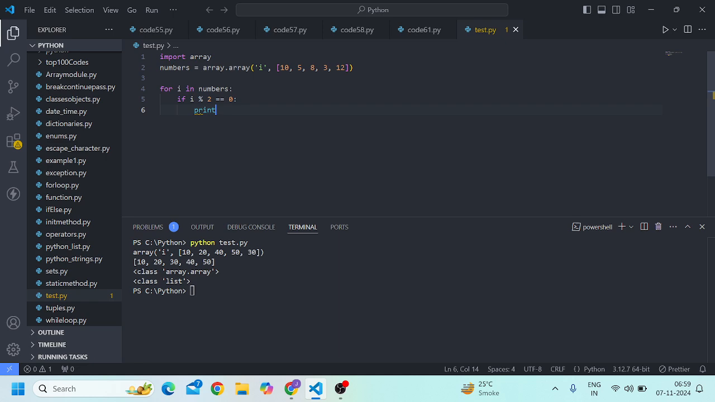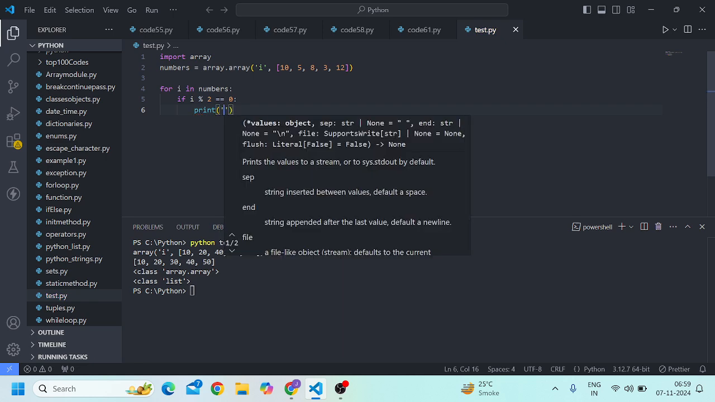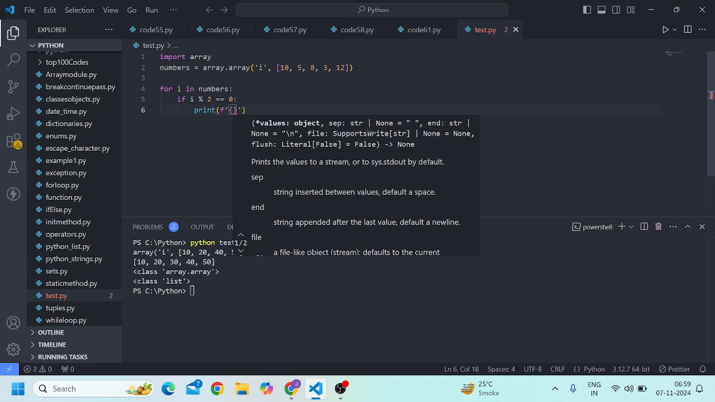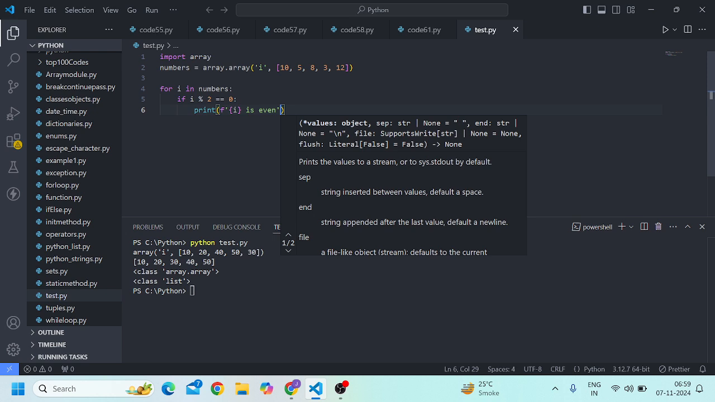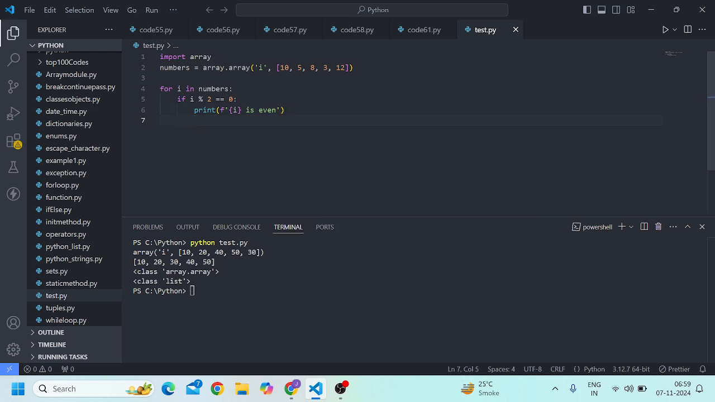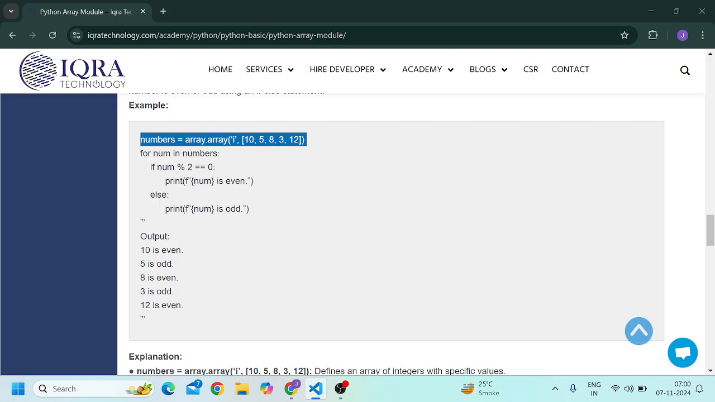Now let's create an f-string and print i is even. And what we will do in else is print i is odd. If the condition is not satisfied, that means i is odd. So we will iterate over the entire list. See, it's telling me 10 is even, 5 is odd, 8 is even, 3 is odd, 12 is even. So this is one example of using an array.